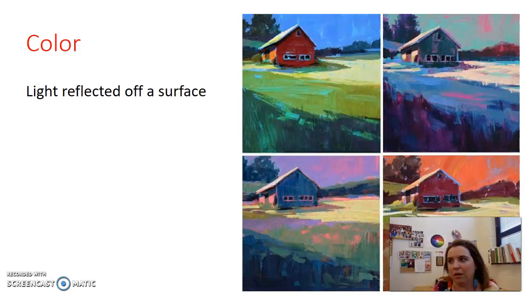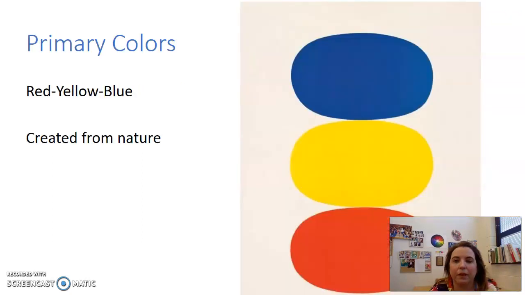Color's crazy. Color is a scientific discovery, but color in the simplest definition is light reflected off a surface. So depending on the time of the day, depending on the type of light you have, will determine the colors you see. There are three primary colors, red, yellow, blue. These come from nature. You cannot take two colors and mix red. You cannot take two colors and mix yellow or blue. These come from nature. This is what started everything.